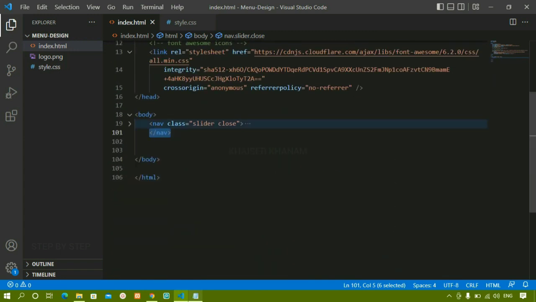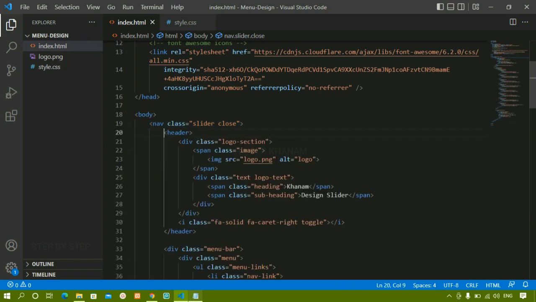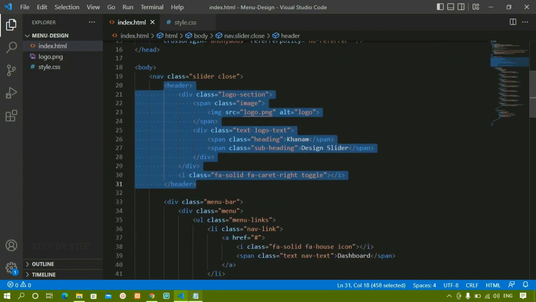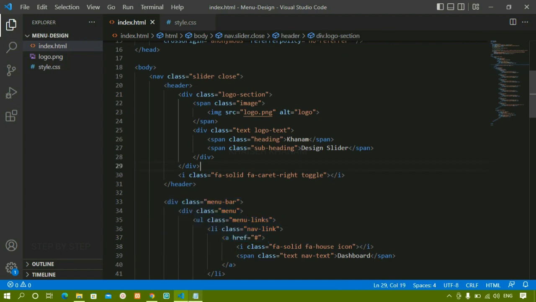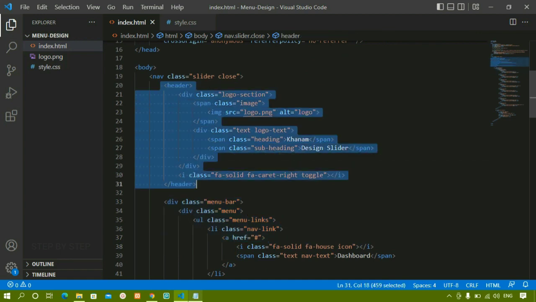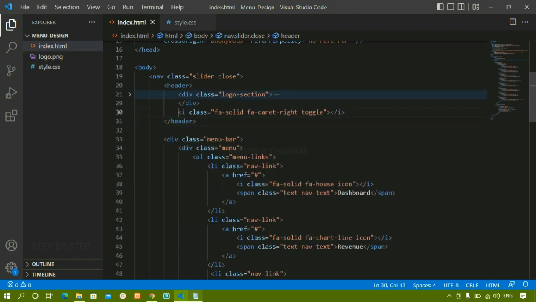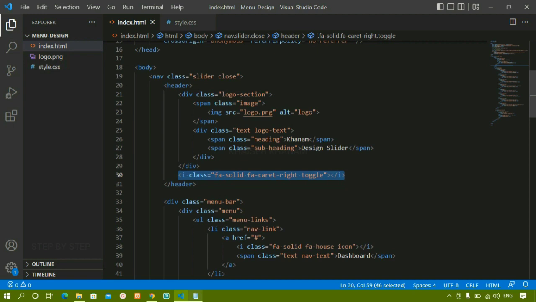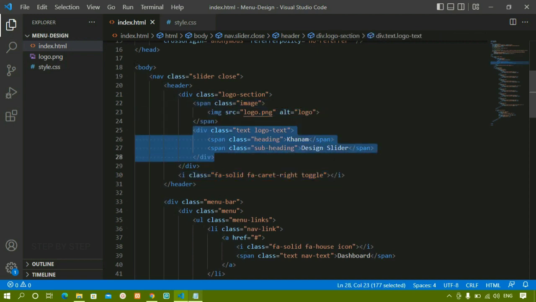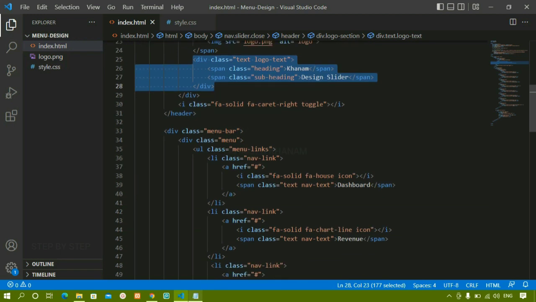Inside this nav, basically I have two children. This header is the first child, and this menu bar is the second child. Inside this header, I have created two children. First is my div, and second is my icon tag. Now inside this div, here I have the logo, and here I have the text. This is how we explain this one.